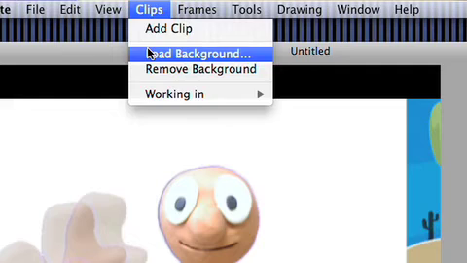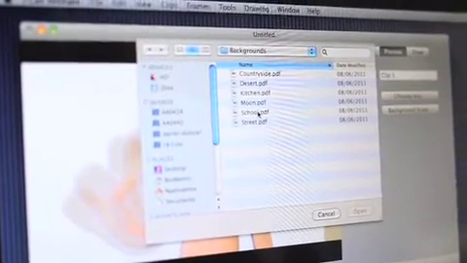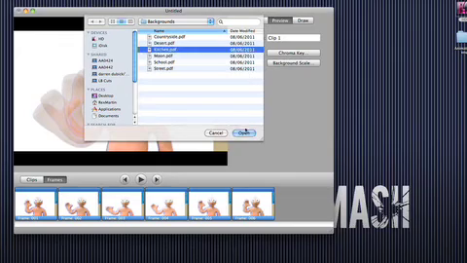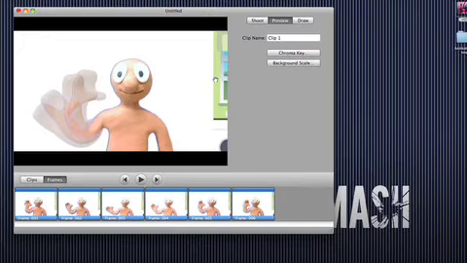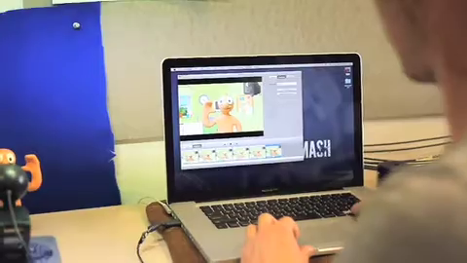Now what I want to do is load a background. Should we have countryside, desert, kitchen, moon, school or street? I reckon we should have kitchen. Alright, thank you cameraman, we will go with kitchen. Open. Right, now it's there. What we have to do is just drag it into place so you can see it. There we go. With Chroma Key, morph into a nice kitchen scene.